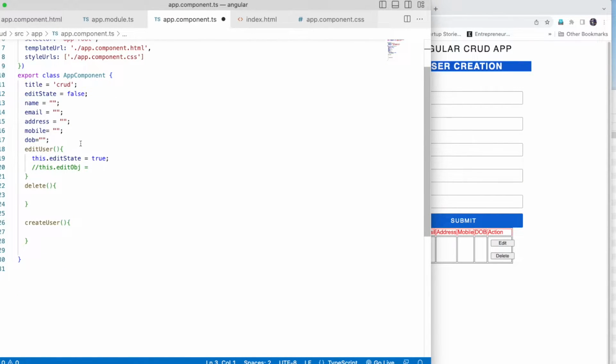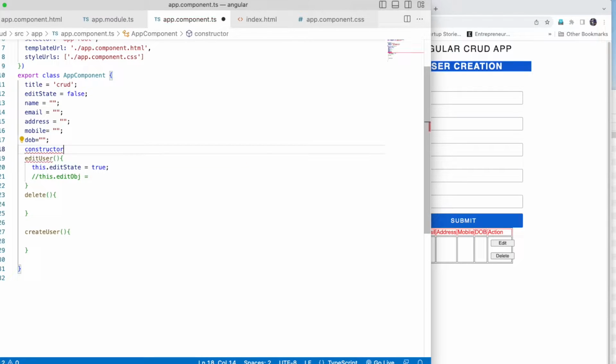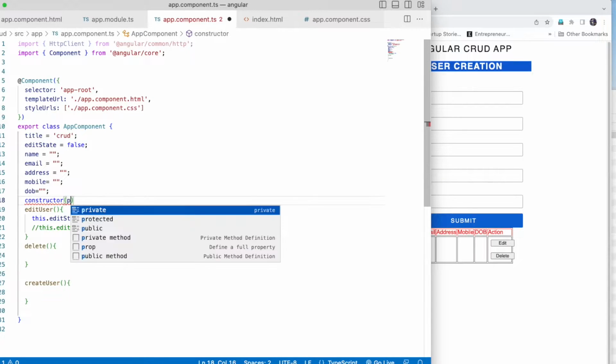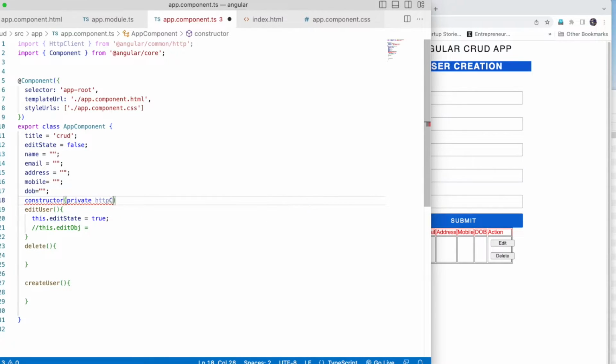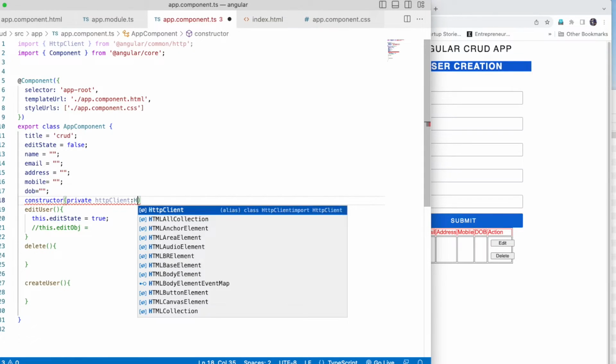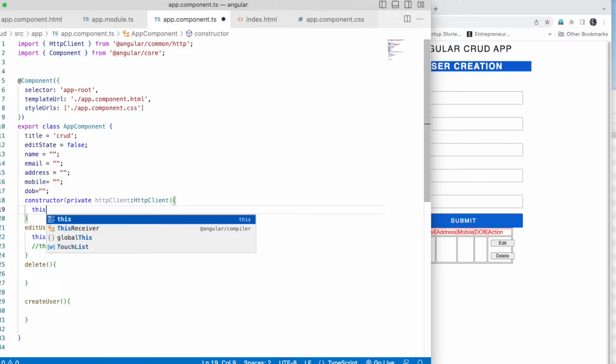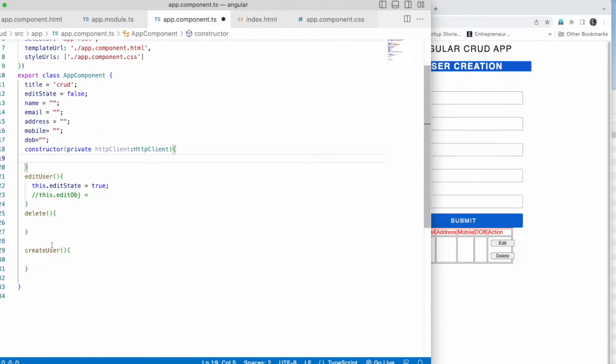To create an object in Angular, we need to use the constructor. So here I need to mention HttpClient, to create or inject the object. Okay, this is not needed. Now we have a create user.